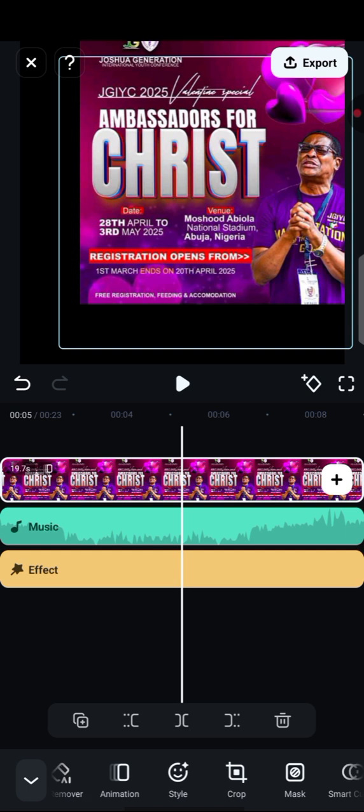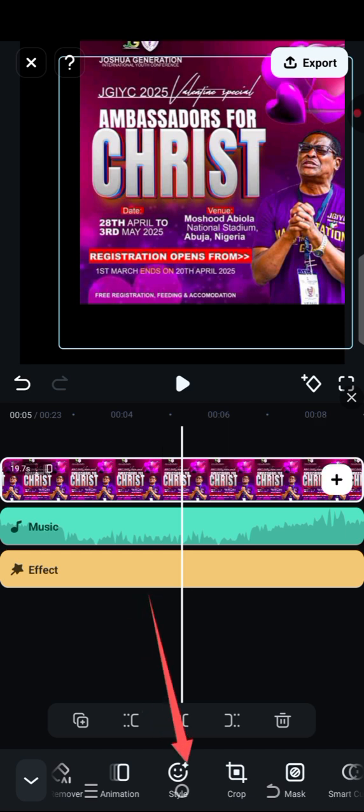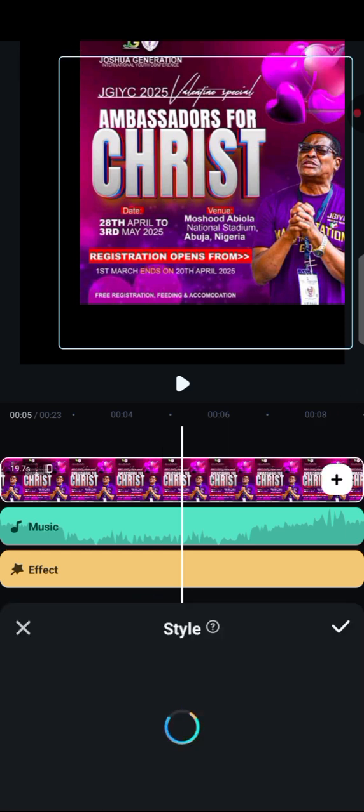Then the style. You see all these options, I'm seeing them when I select the image. We are still working with the image. We are not working with audio now, we are not working with voiceover. Okay, so the style, let's see the style.